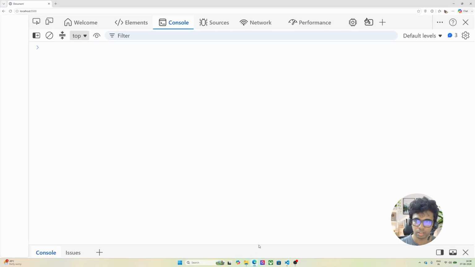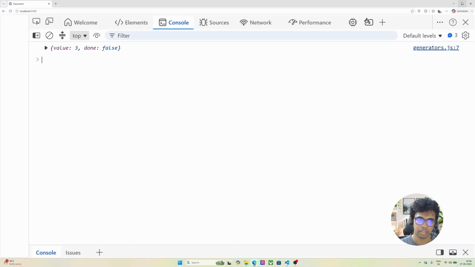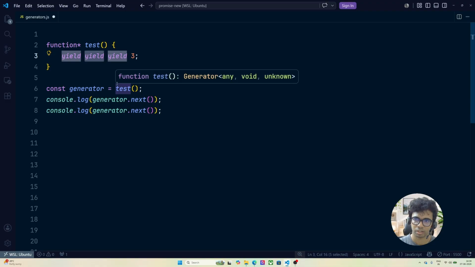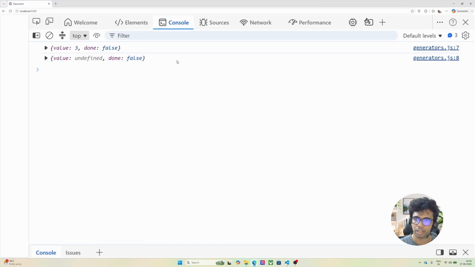Okay, so let's see. Let me save this. You can see that value 3 and done false. And what happens when we call the next again? So when we call the next again, what happens is that this yield expression which is paused will be evaluated with the passed value. If you are not passing anything, this yield expression will be evaluated to undefined, and that becomes the value of this yield expression. Okay, and it returns an object having value undefined and done false. You can see that value undefined and done false.